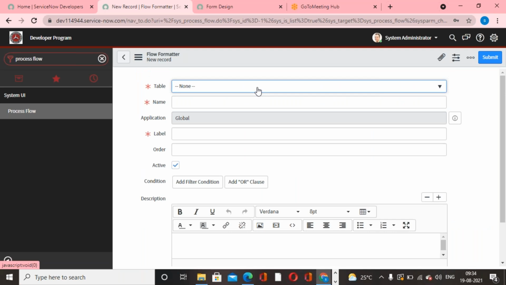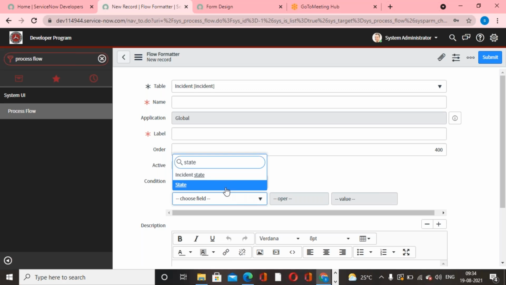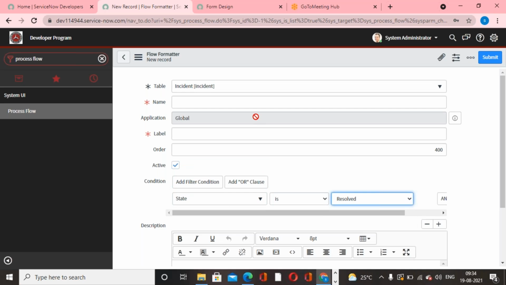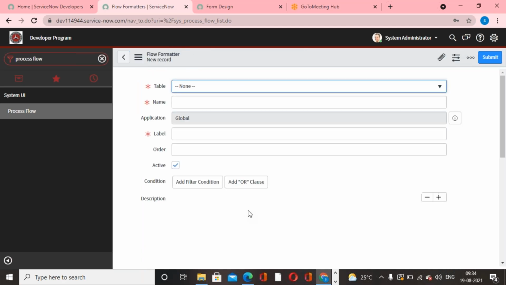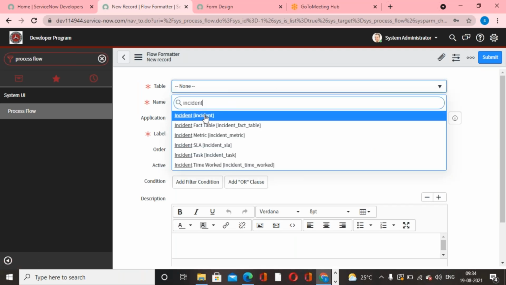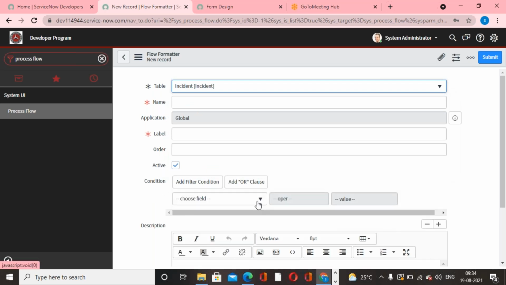Incident, and 400, state is resolved. Submit. It's not possible to create all these formatters in a single go. So every time you have to create them manually.